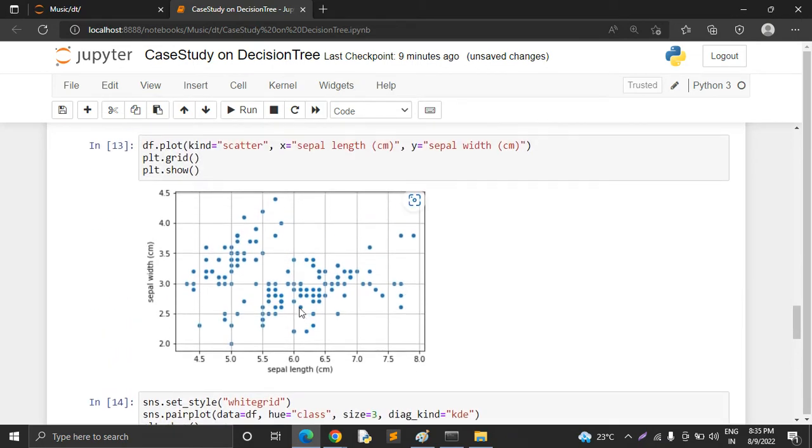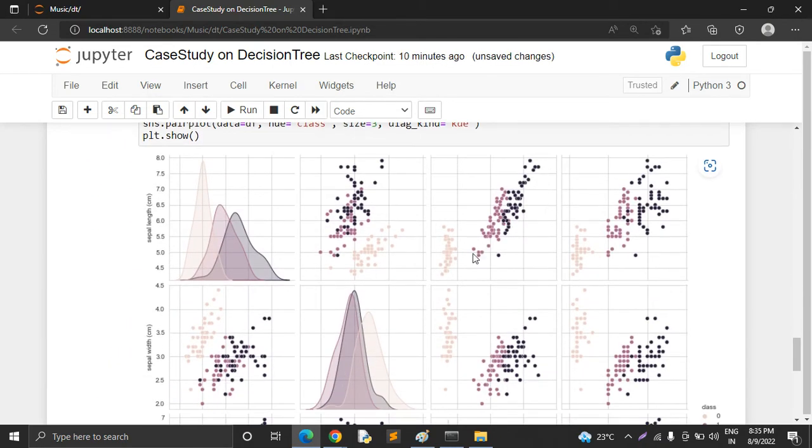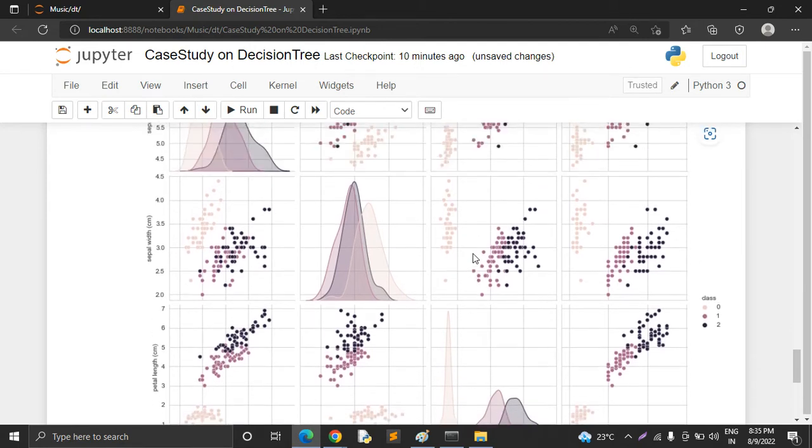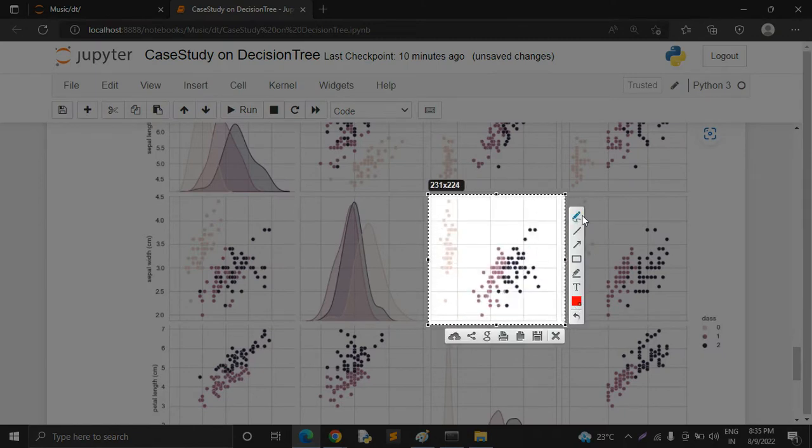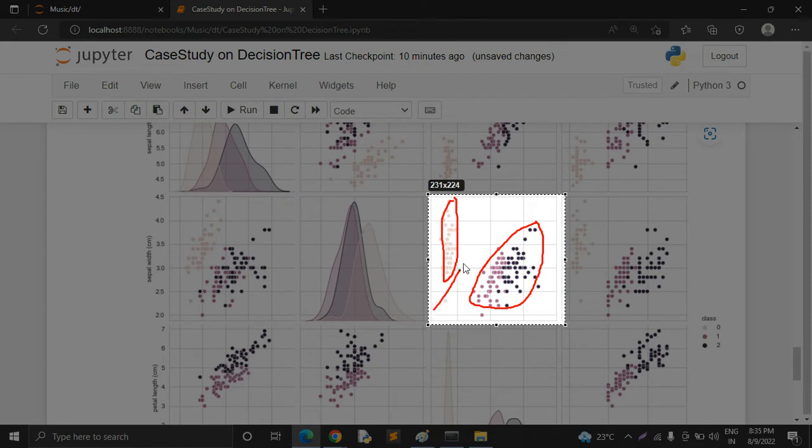As you can see here, there are two classes which can be easily separated. If you see this one, we can clearly separate this class from this class. We can easily separate these two classes from here, but there are data points which are overlapping here. So the line would be something like this, right? There are data points in one of the classes which are overlapping on each other. We can easily separate two classes.